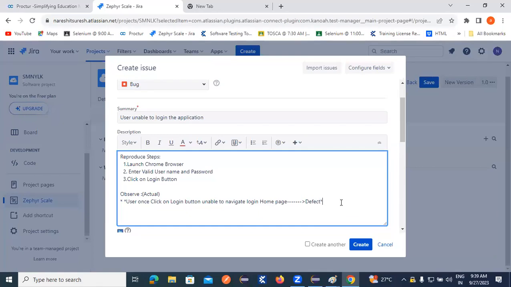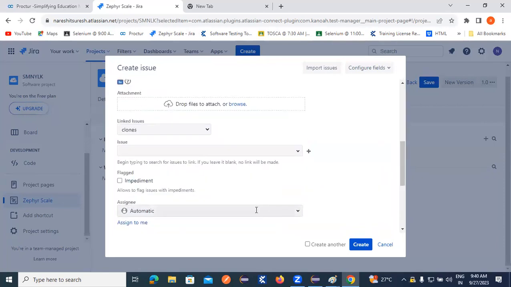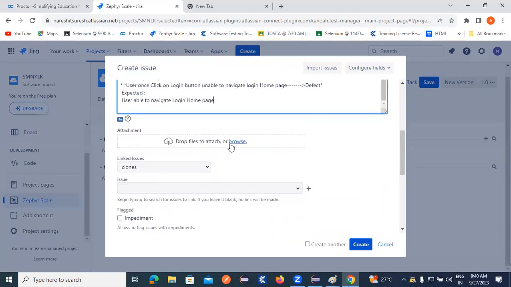The next one you provide, expected: user able to navigate to login home page. See guys, this is the browser. You need to take the screenshot. That screenshot you need to attach.